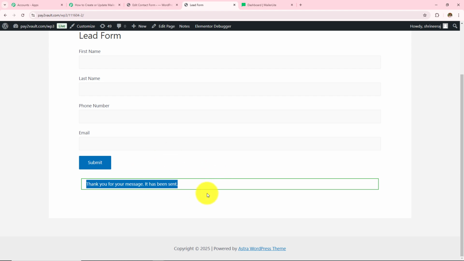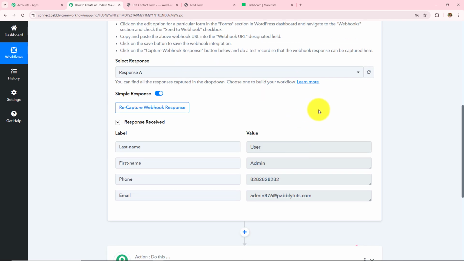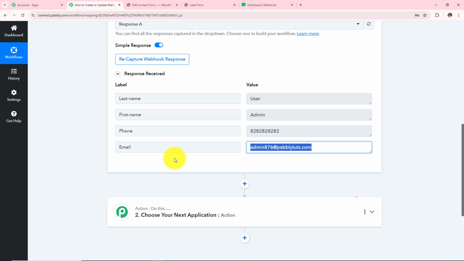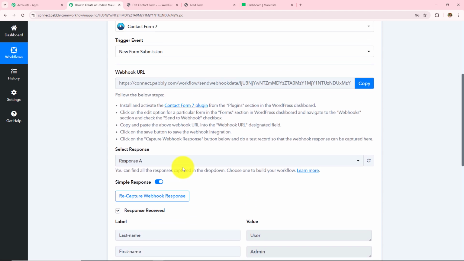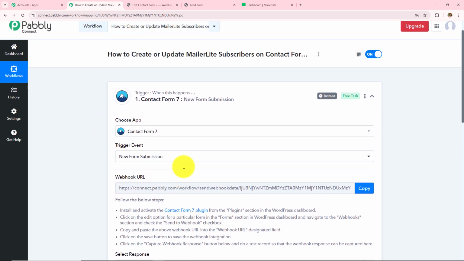Now I should receive this response in my Pabbly Connect. So let's open my Pabbly Connect, and if I scroll down, I can see that I have received the response instantly. The first name that we entered was admin, last name that we entered was user, phone number was this, and the email address was admin876@pabblytudes.com. Now as soon as I've done the form submission, I have received that response here in this workflow, and this means the connection setup that we have created with the help of this webhook URL between Pabbly Connect and Contact Form 7 is successful.